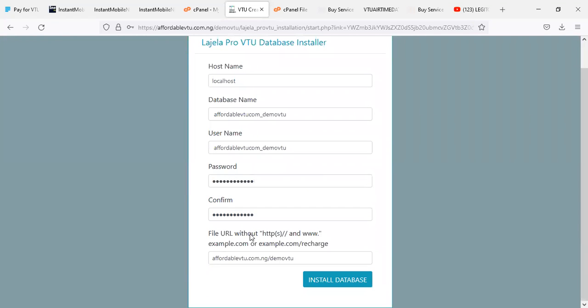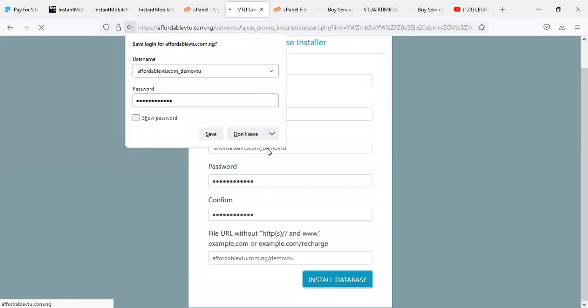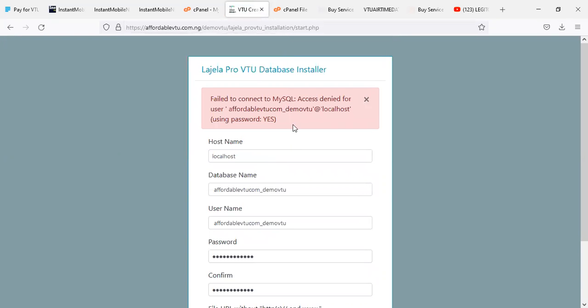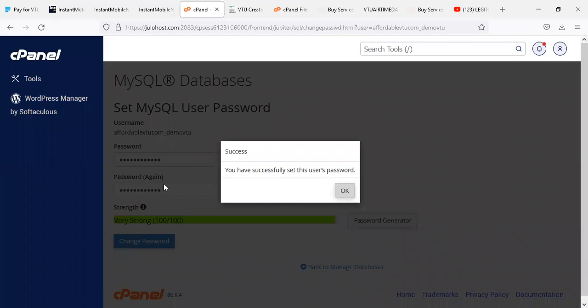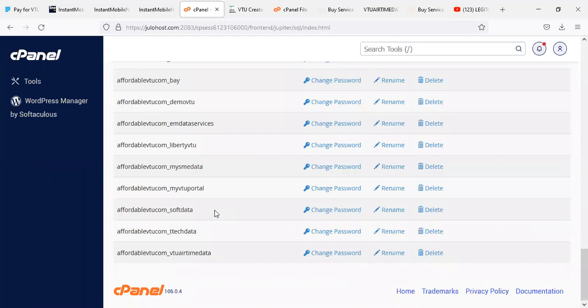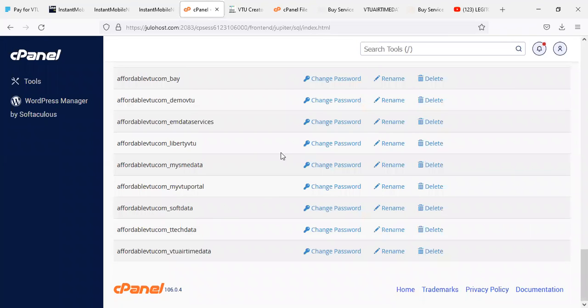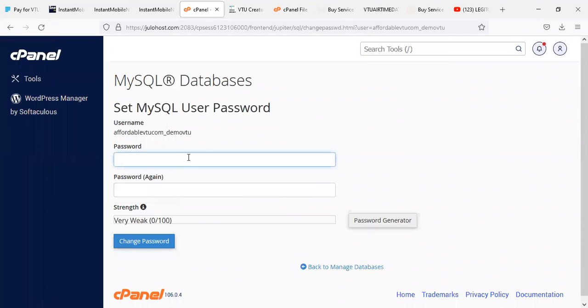Then it says the file URL, place where you want the file URL without HTTP. So don't put HTTPS on this. And www, just make sure you leave it the way it is here and then click on install database. So this time we look at that and know whether the database works. One thing that I told you has happened. So I'm going to go back and use a normal database, one that I can be able to remember, because sometimes if you use the auto-generated database in the system, the system does not really recognize it.